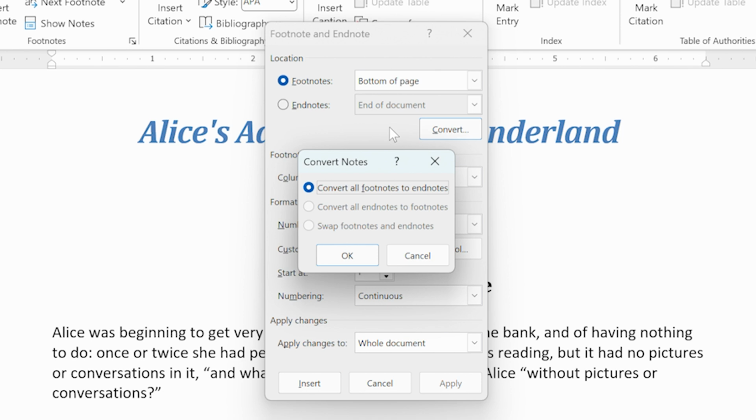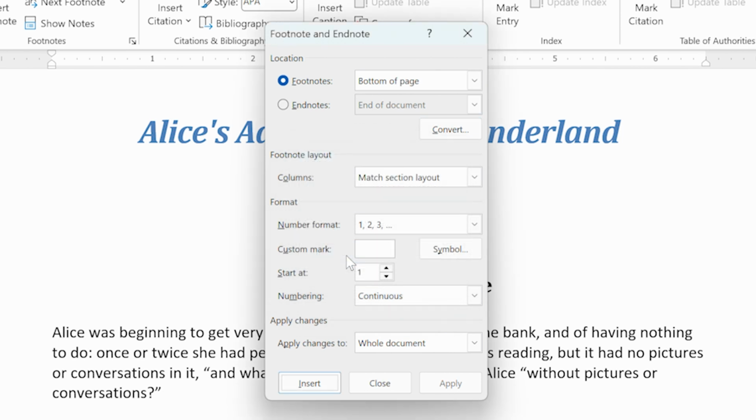There are three options in this dialog box that allow you to convert all footnotes to endnotes, convert all endnotes to footnotes, or swap the two. Word grays out the options that may not be applicable in the current document. For instance, this document only has footnotes, so the only option I can choose is to convert those footnotes to endnotes. Once you specify the option that you want, all you have to do is click on the OK button.